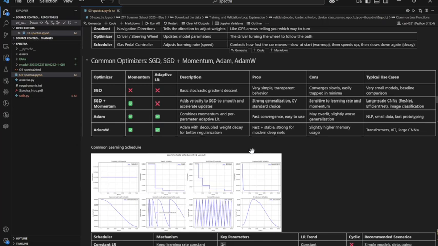SGD with momentum is just SGD with momentum. It adds velocity to SGD to smooth and accelerate updates. The advantage is that it has strong generalization. But the bad part is that it's very sensitive to the learning rate and the momentum. So it's used for very, very large CNN models or for image classification.